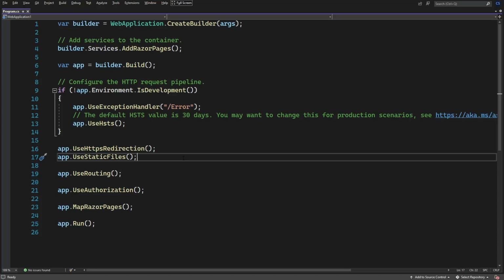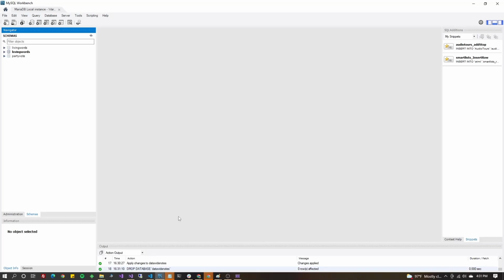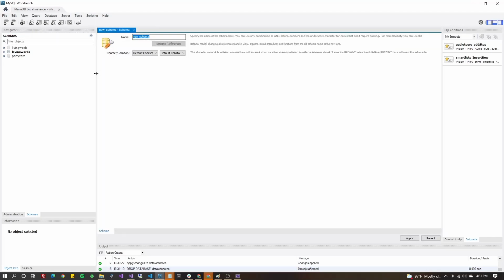So I'm going to show you how to put a few things together, including Entity Framework, so that you can begin your project. You can use any type of database you want, but most applications need a database. I'm going to use MySQL, so I'm over here in Workbench, which is a free Oracle product. You can download Workbench, and I'm going to go ahead and create a new database. So we're going to call this Notes, since we're going to build a simple note application.